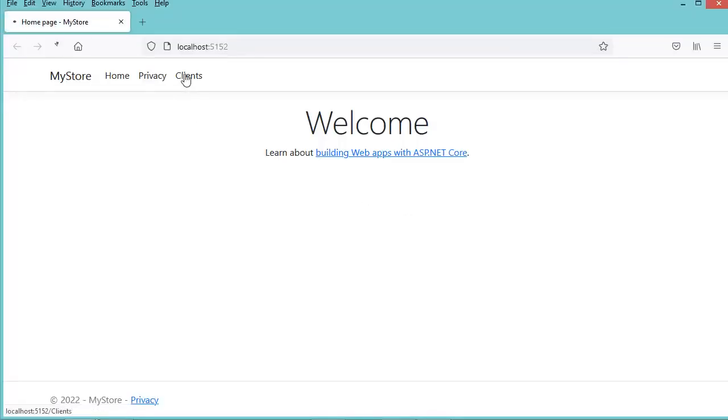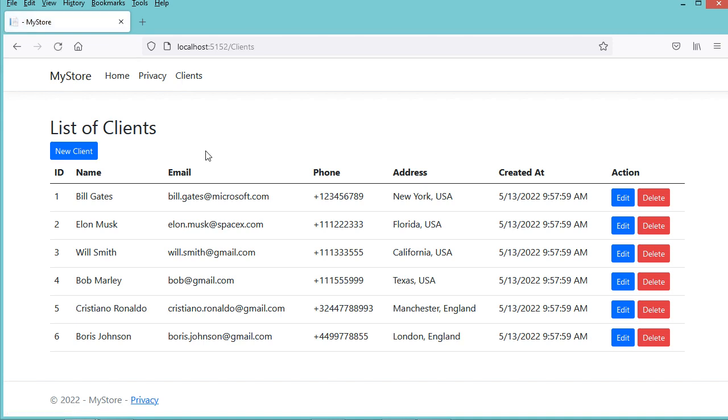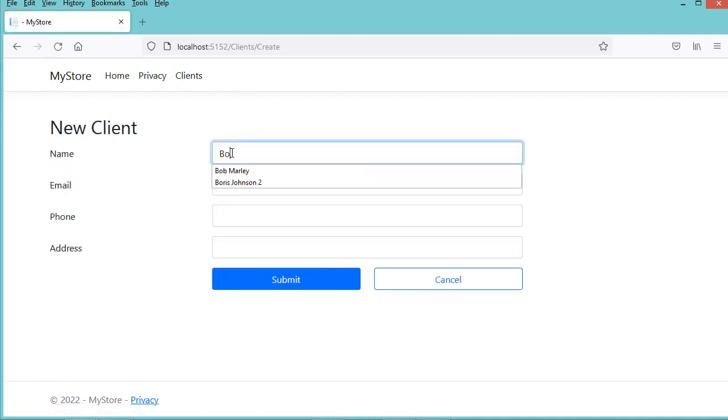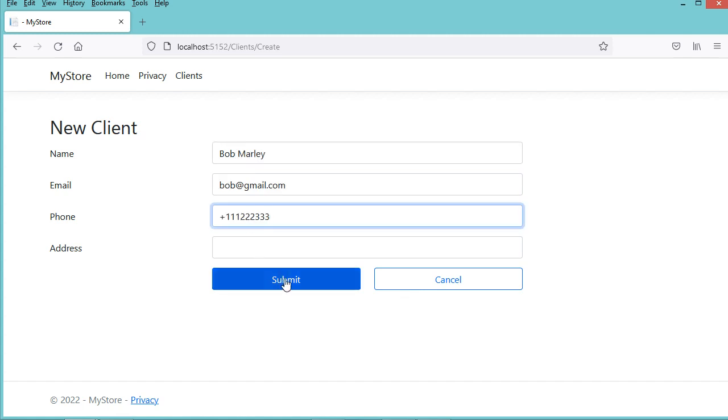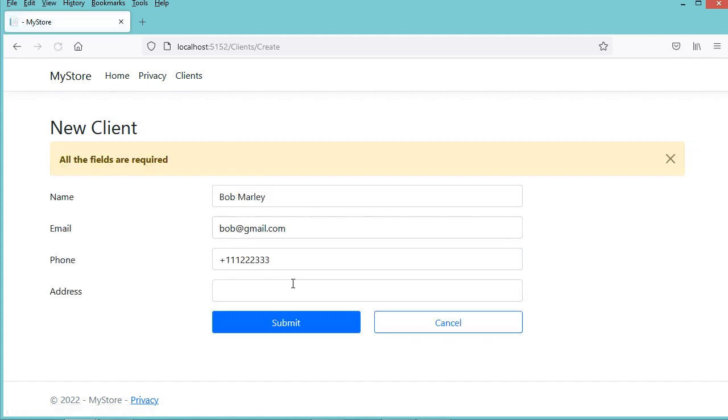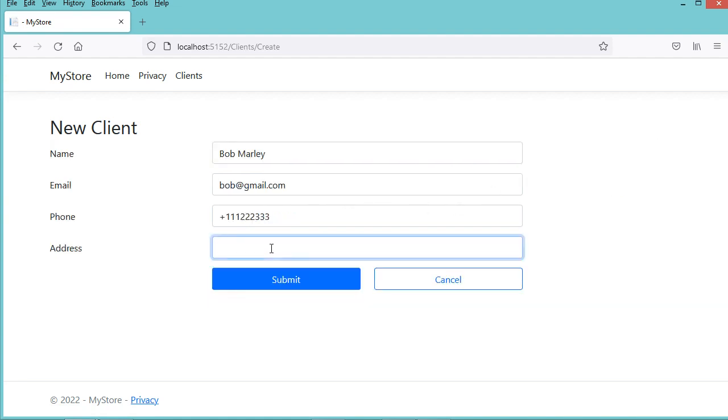Let's click on Clients. Then let's create a new client. Let's click on the Submit button. So we have this error message because we have to provide the address. So let's complete the address. Then let's click on Submit.